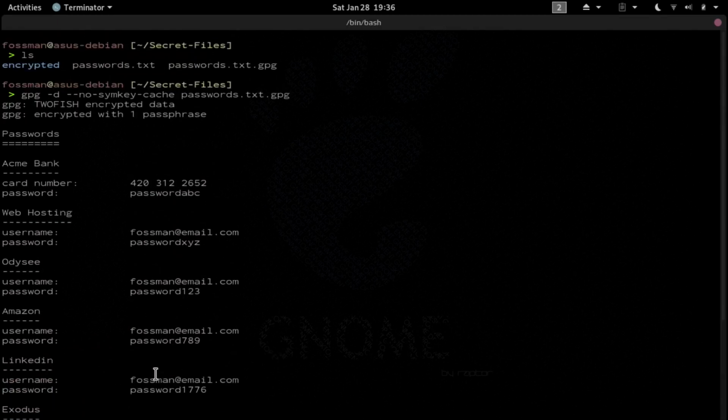So I think that about covers GPG. We went over how to encrypt a file, how to decrypt it, how to prevent the system from saving the passphrase, and how to use a different algorithm.